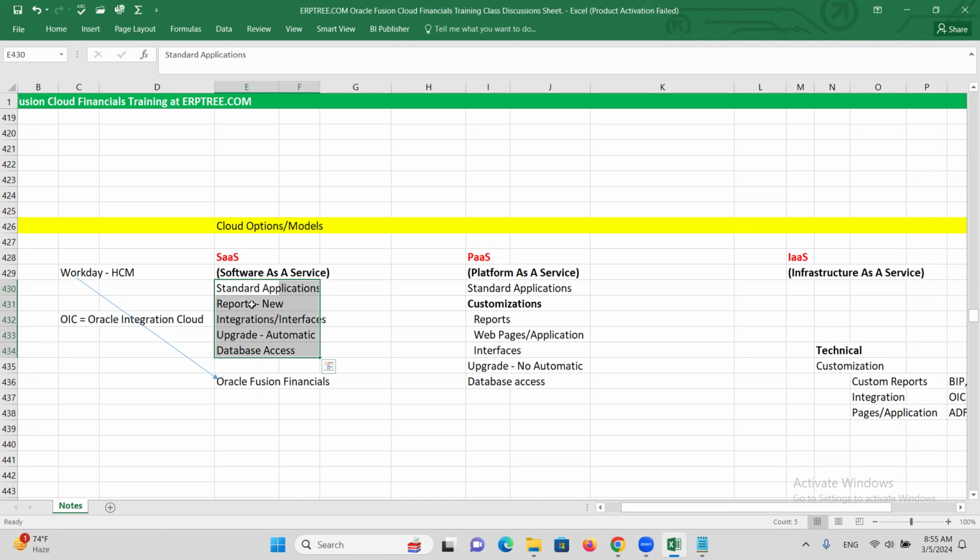What are the benefits? Auto upgrade. Any changes in the product, your environment will be upgraded automatically to the latest. And you can integrate any application with your Fusion applications, any third-party application. What is the disadvantage? You cannot customize the applications. That is possible with a PaaS.